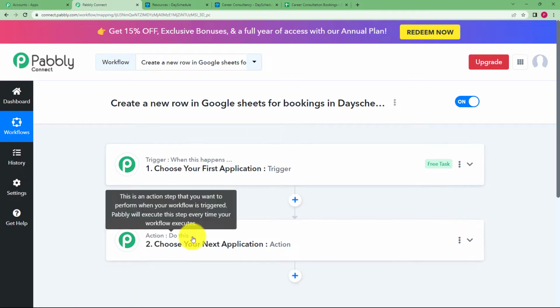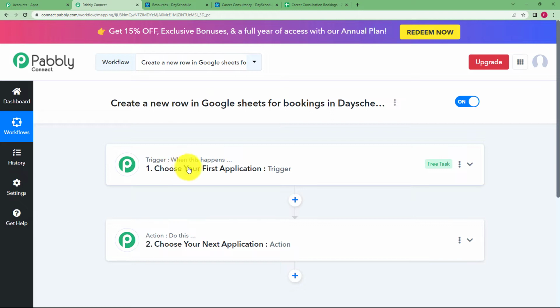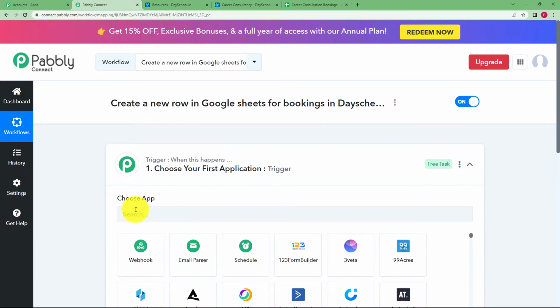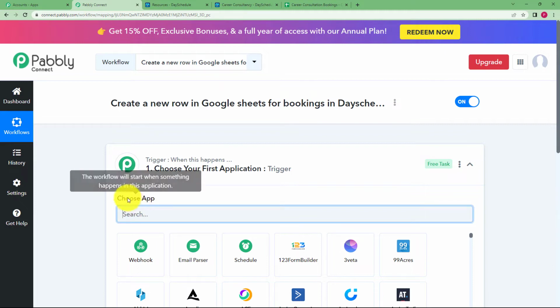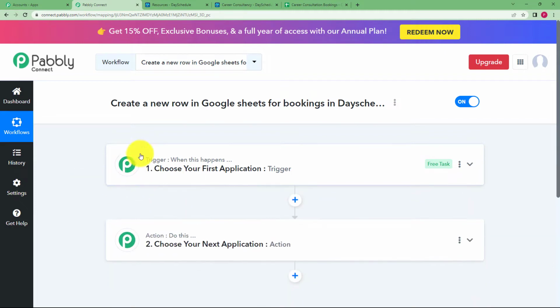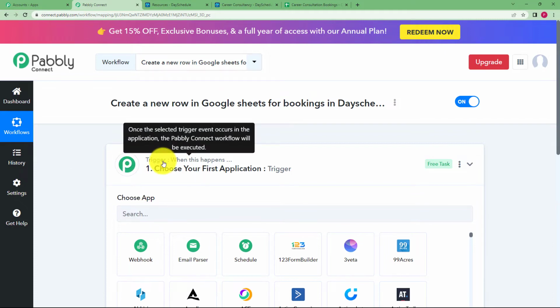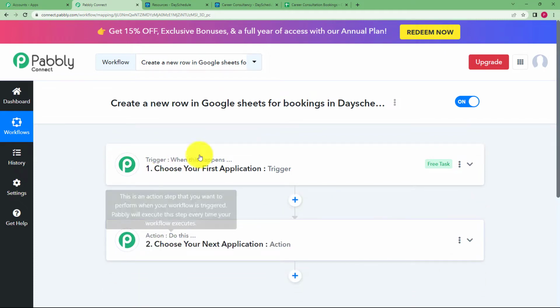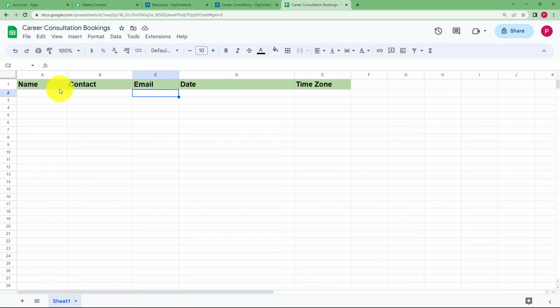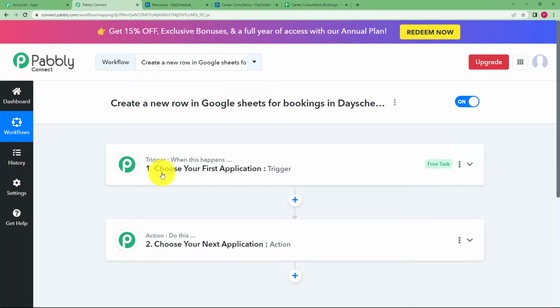Here you can see trigger and action windows. Trigger says when this happens and action says do this. So trigger means that whichever application you choose here, an event takes place in it, and whenever the event triggers, the action application performs the assigned action. Like in this workflow, our trigger will be Dayschedule, and as soon as a booking is confirmed here, the action application Google Sheet will add a row with all the details of that specific contact.